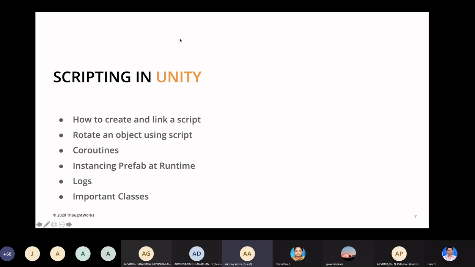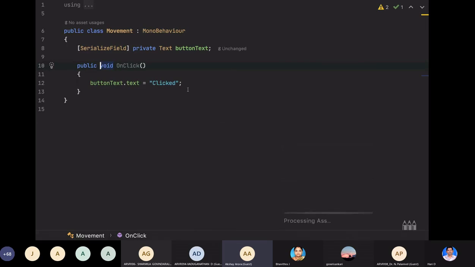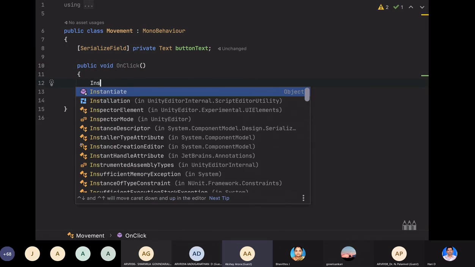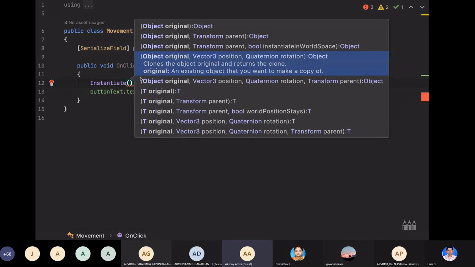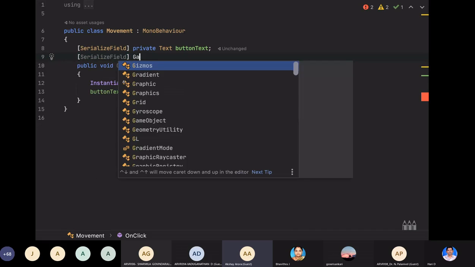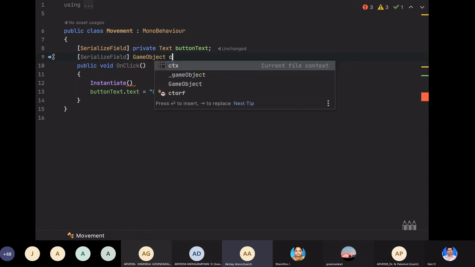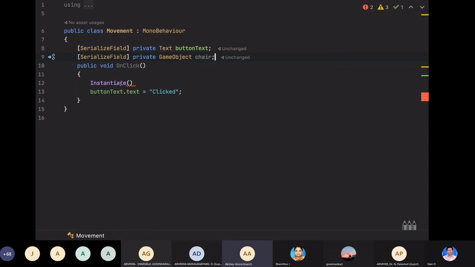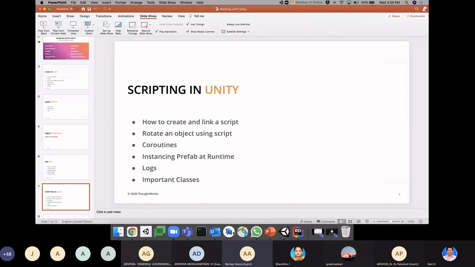Then we have scripting. We wrote around 3 scripts, like how to create and link a script, how to rotate, what coroutines are, and we forgot how to launch a prefab at runtime. It's very, very simple. You just need a simple command called instantiate and your prefab name. You can just take the input from Unity as a game object called chair, and on that click you can directly instantiate the chair. You can see this in action.